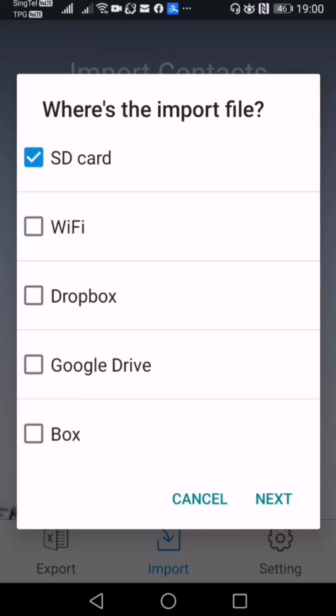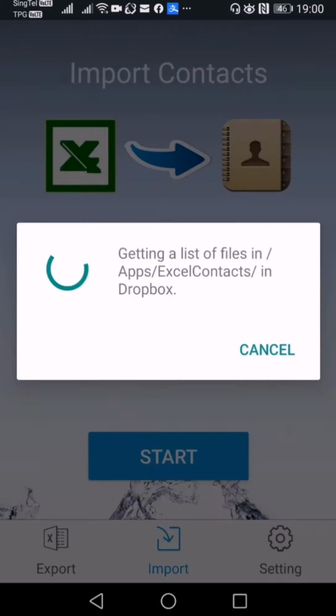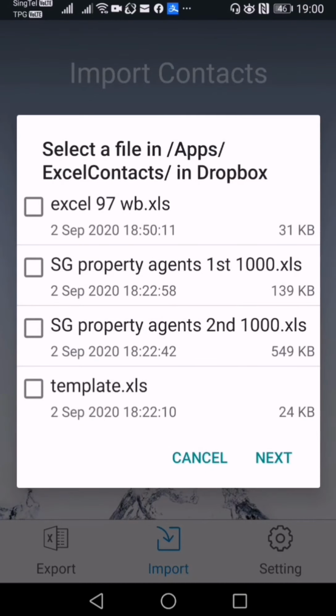For example, if you want to store your Excel file in Dropbox or Google Drive, normally I put it in Dropbox. Once you install the software, you are able to see inside Dropbox a folder called /app Excel Contact. So in the Dropbox folder, please save your Excel file into that Excel Contact folder.